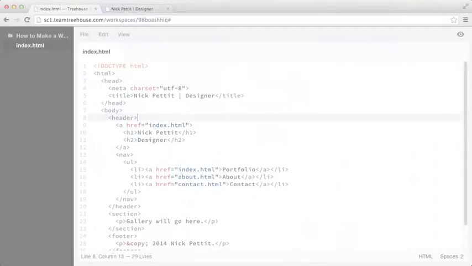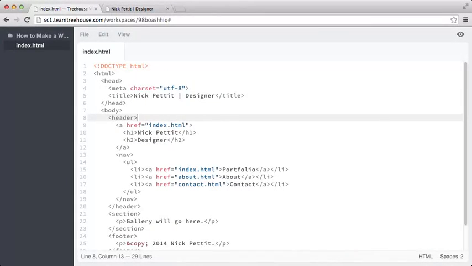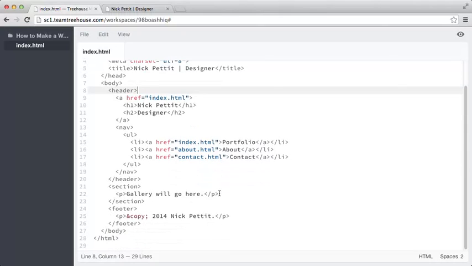Our navigation is finished, but now we need to create the structure for the image gallery. We'll do this with a similar technique that also uses an HTML list. Similar to our navigation area, we're now going to use another unordered list to build our gallery inside of our section element. So I'm going to scroll down here and delete this temporary paragraph that's inside of our section.